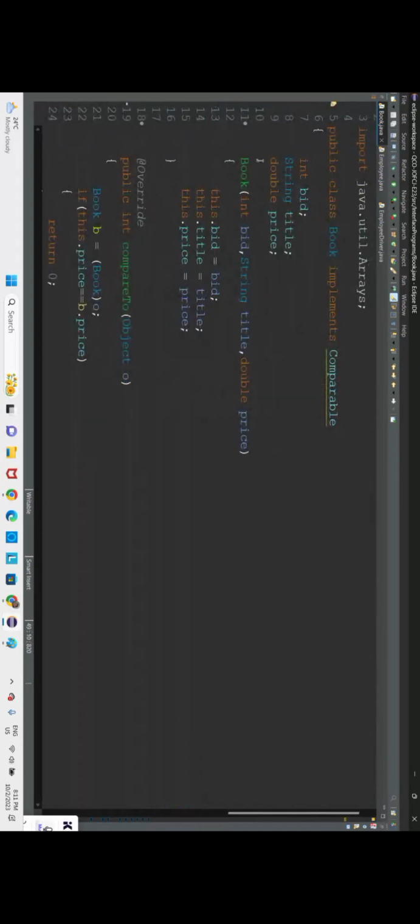These are the three drawbacks which you'll find in the Comparable interface. To overcome that, we have gone for the Comparator interface. In the Comparator interface, we can sort all the attributes, even if the objects are not of Comparable type. They are different objects. Even if they are not of Comparable type, we can easily sort them. And the data should be of comparable type.